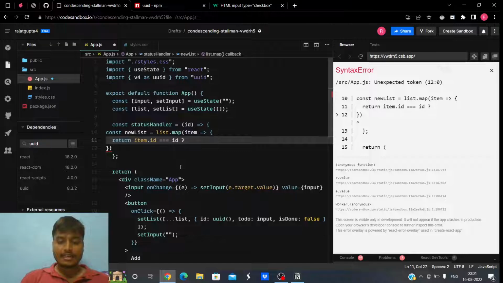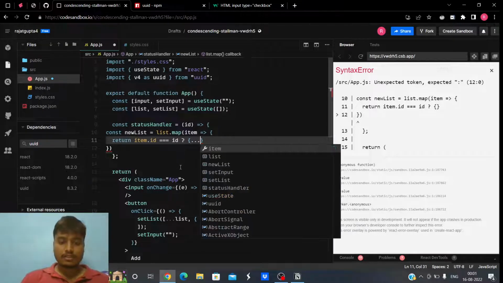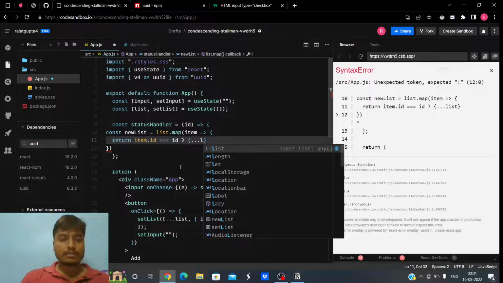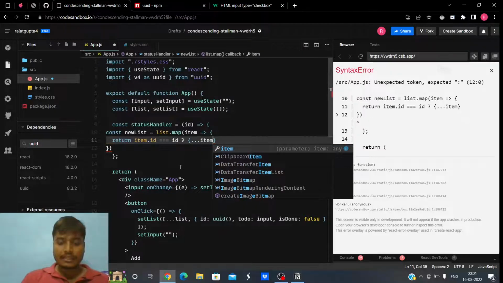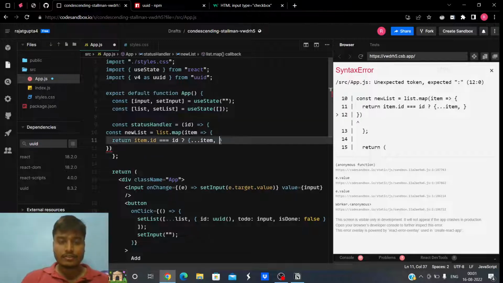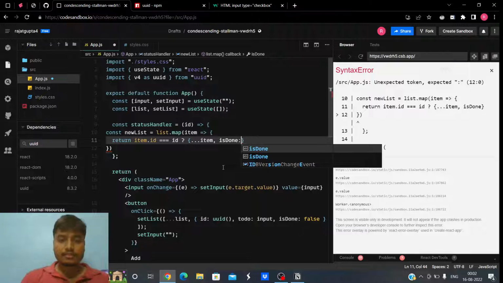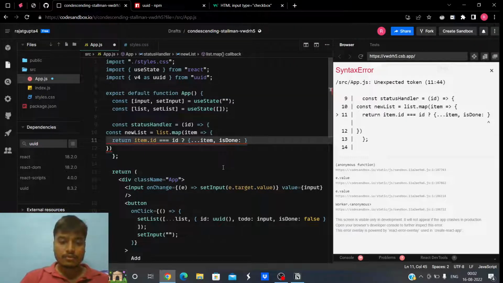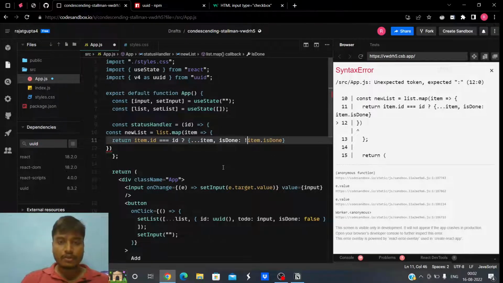So in case the ID matches, return this. Return what? Okay, just return the item. And if you don't know how map works, you can see my video. It's an awesome video. We'll just destructure the item, and we'll say isDone equals item.isDone, but this time its value should be the opposite. If it's true, make it false. If it's false, make it true.